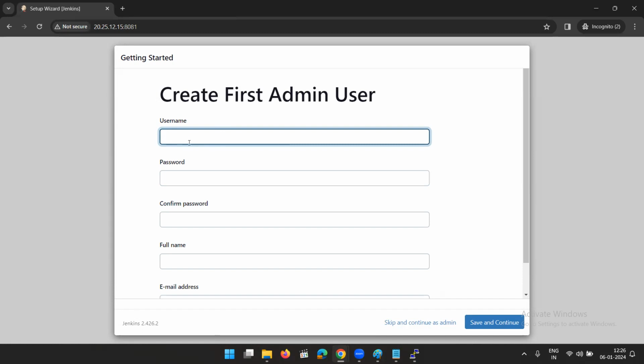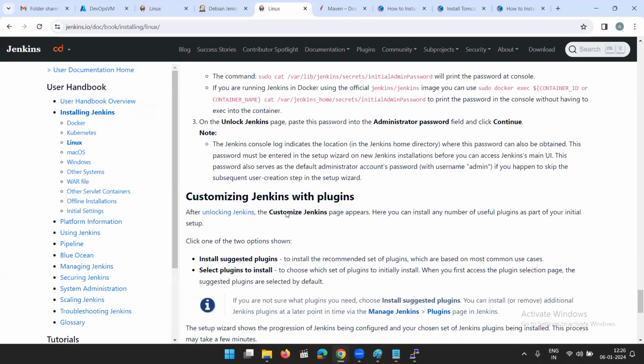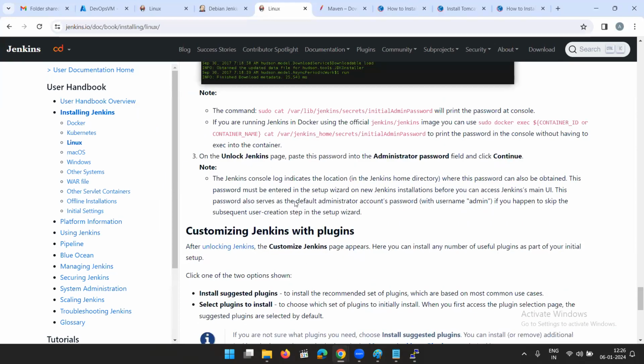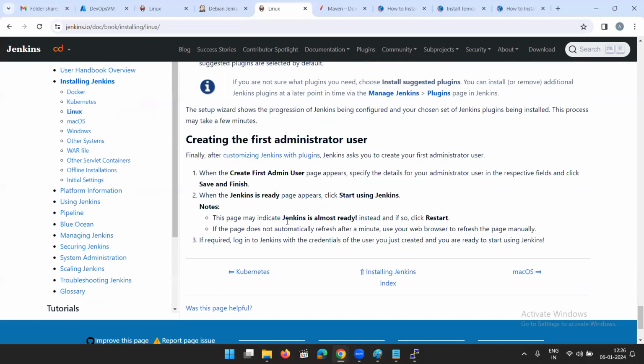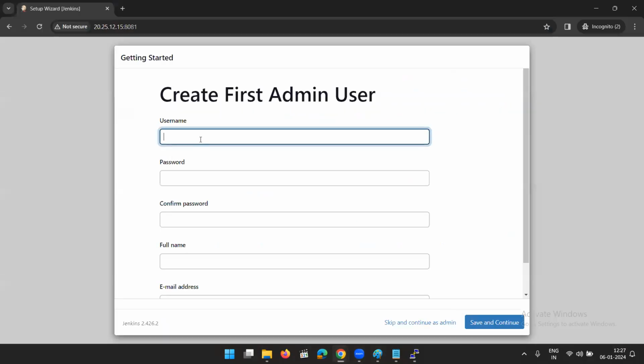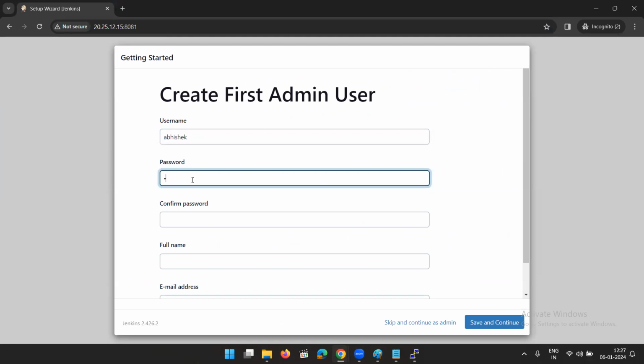Yes. So now you can give a username, password. Customizing Jenkins plugins you can provide. Create the first administrator user. When you create the first admin user, save and finish, Jenkins is ready. Okay, I know that now. Go to Jenkins, give username. Set the password.